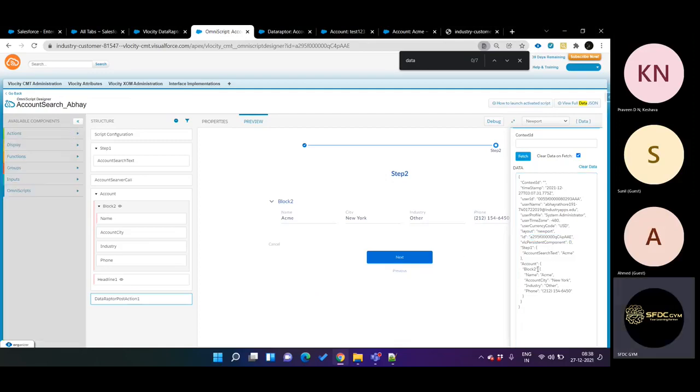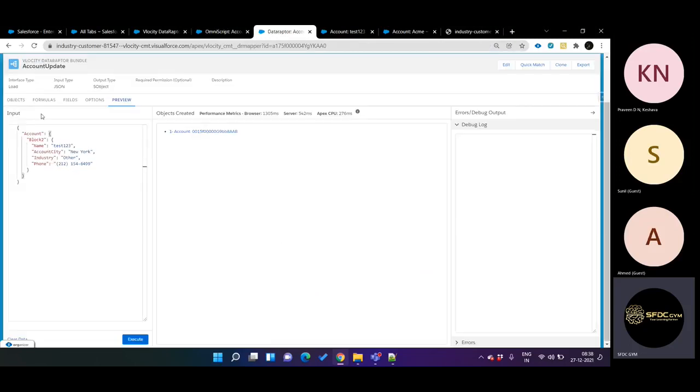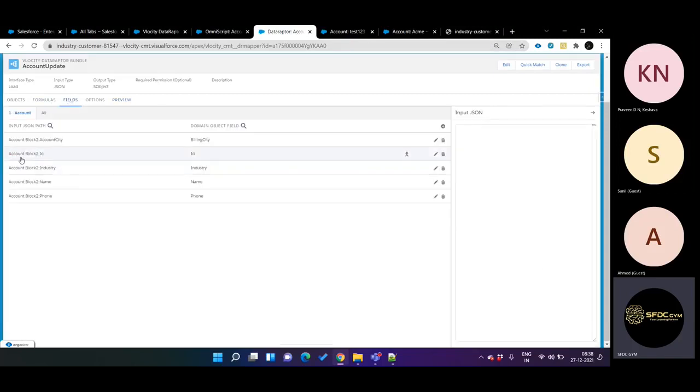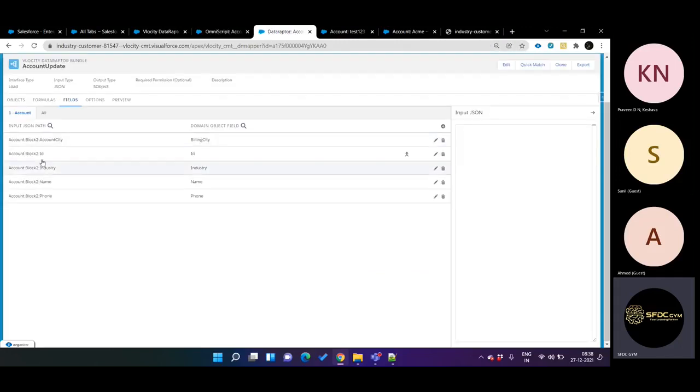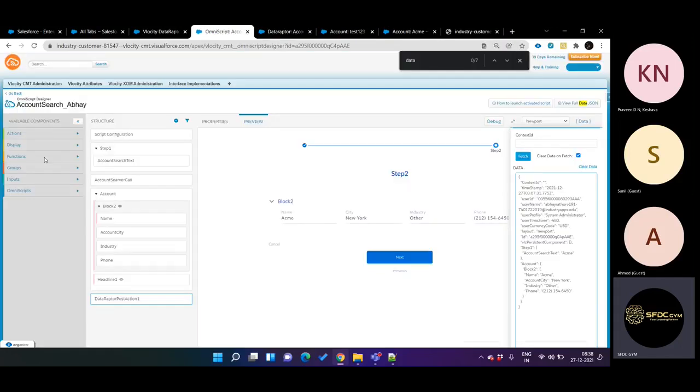So see, in that case, wherever you feel there is a change in the JSON structure, you have two options. One is to go and update your tree here, whatever you have configured in the field. We have configured account block to ID, so it is expecting the ID somewhere inside this. So you have two options. First, go and change it here. Second is go and update here. Whatever you feel is more suitable for you, you can do that.